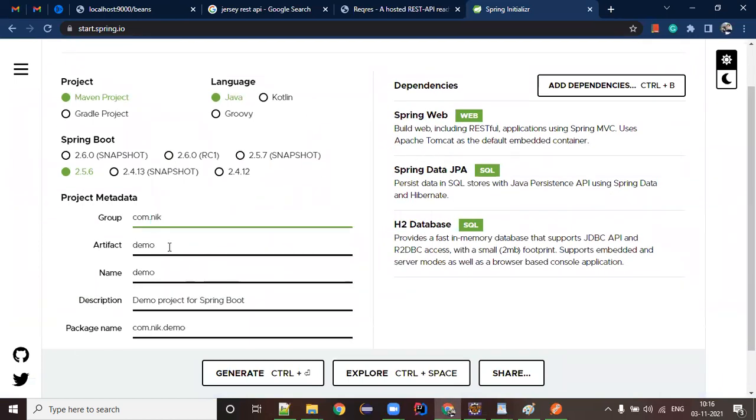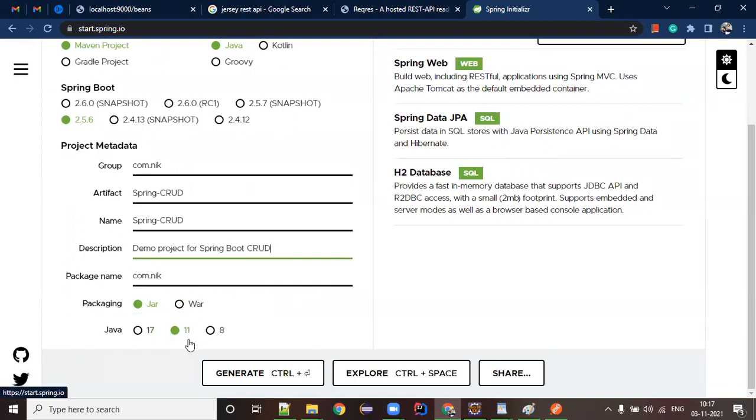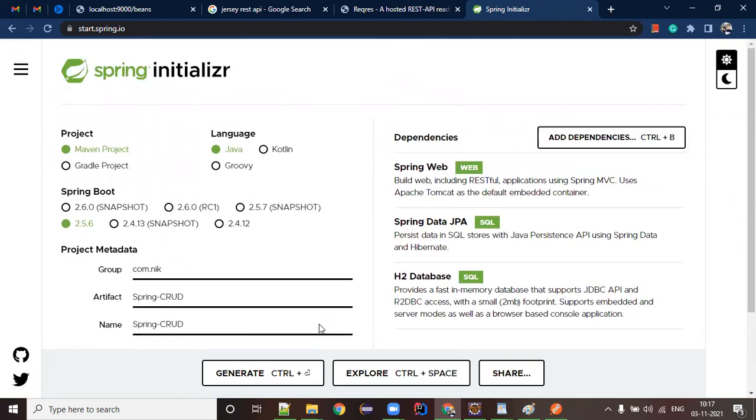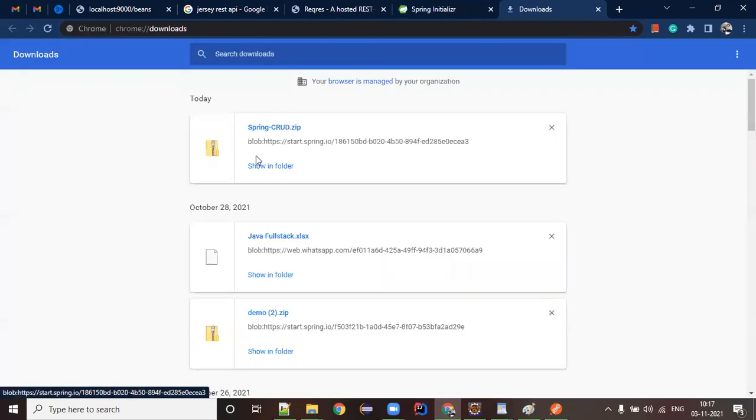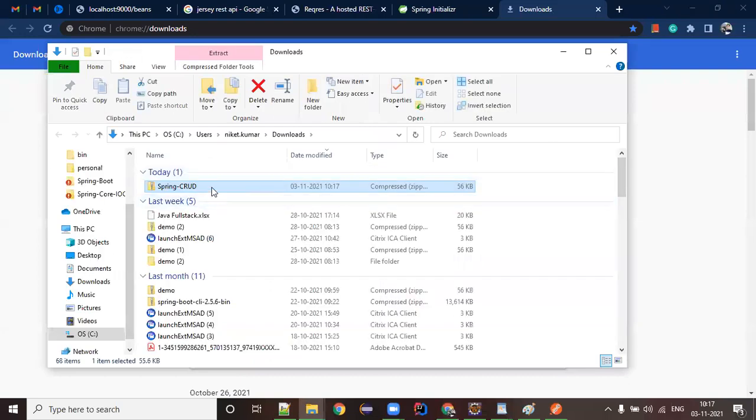com.nic, from scratch we will do, so it will be more useful. Artifact: spring-crud. Okay, com.nic, demo project for Spring Boot CRUD. Let it be everything default. Change the Java version, Java version is important, to 8. Click on generate. I got this. Unzip it.